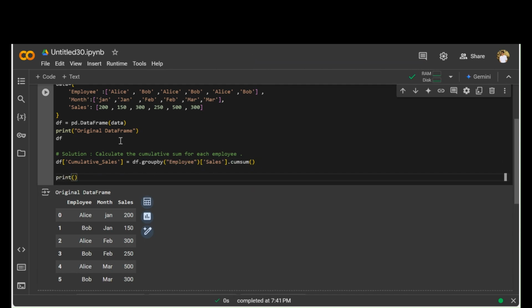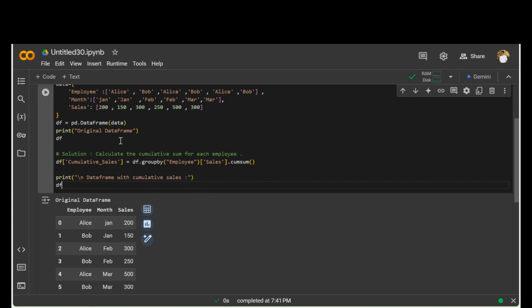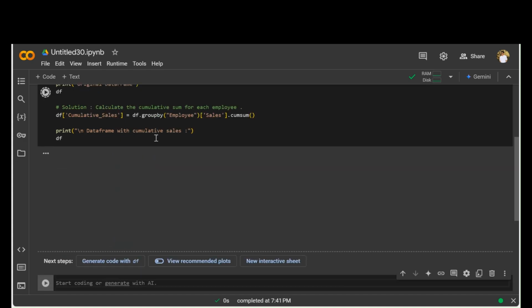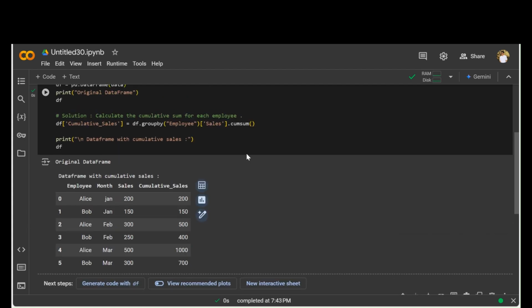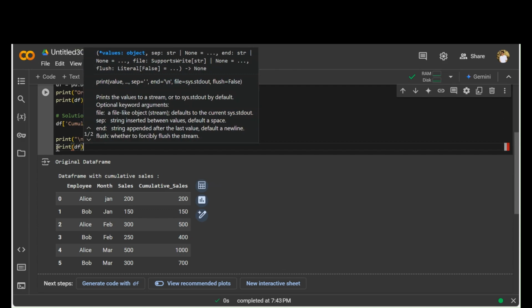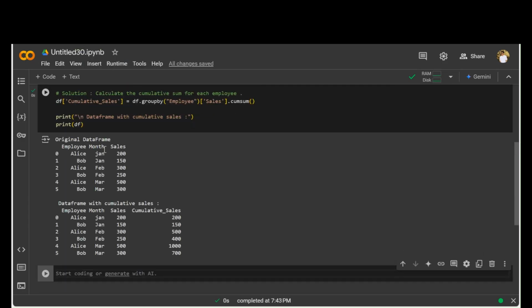So let's print data frame with cumulative sales is df. Okay, now let's print it. Okay, it is only showing one data frame. We can do it like this: we can print df, and here also we can write print df. So the original data frame is this, and the modified data frame with the cumulative sum is this.